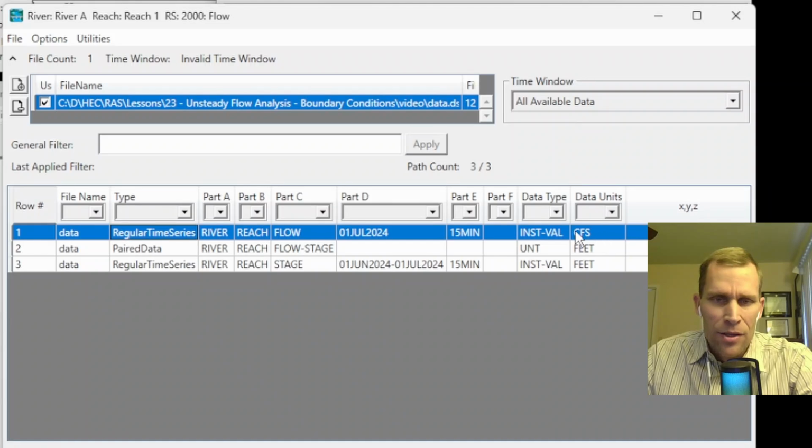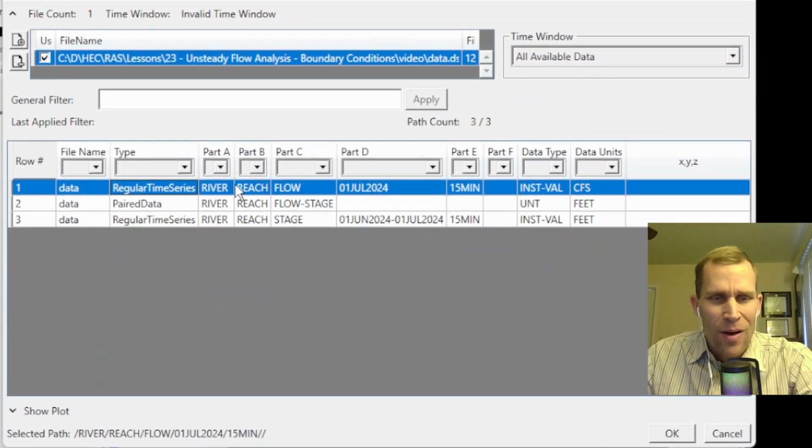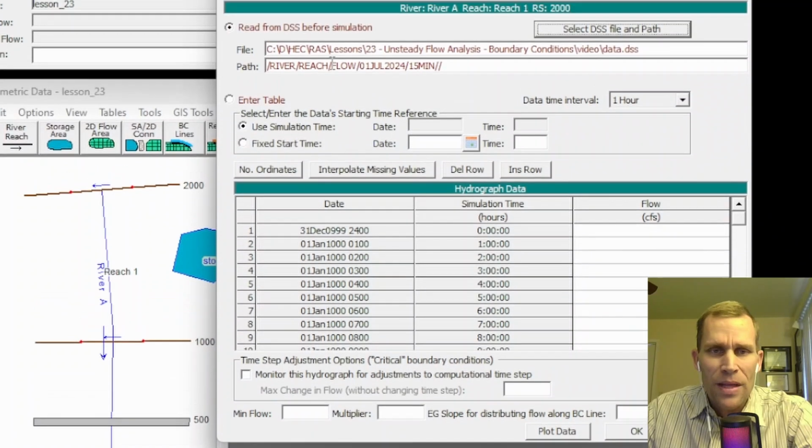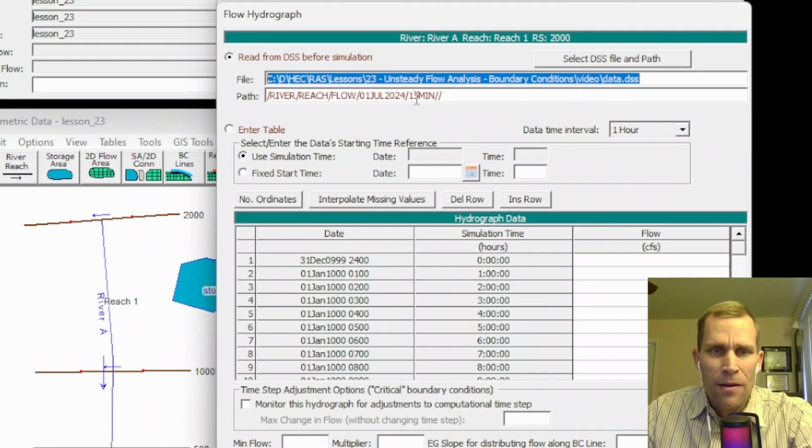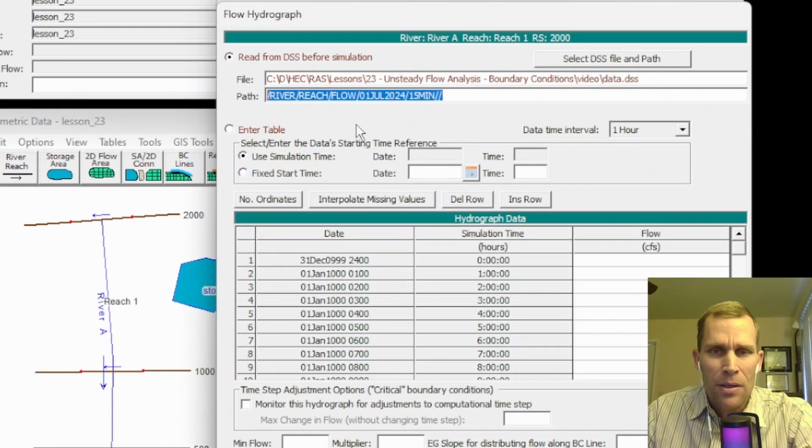and then the type and the units. So I'll go ahead, have that selected. I'll go ahead and click OK. And boom, that's all I have to do. It's populated the file path as well as the path name. So that's how to import the flow hydrograph boundary conditions using a DSS record.